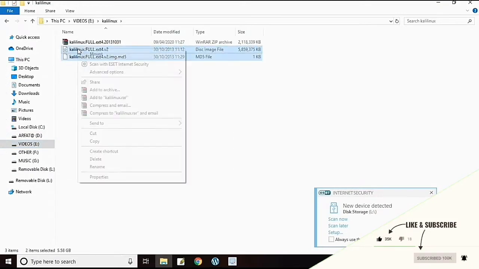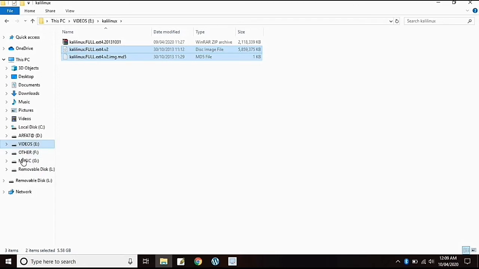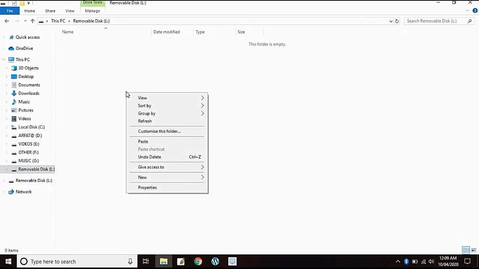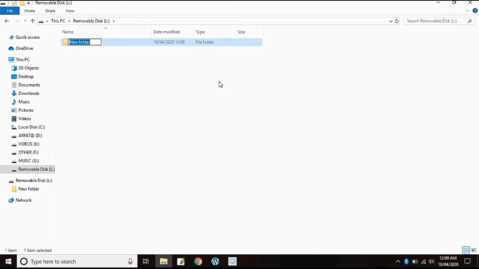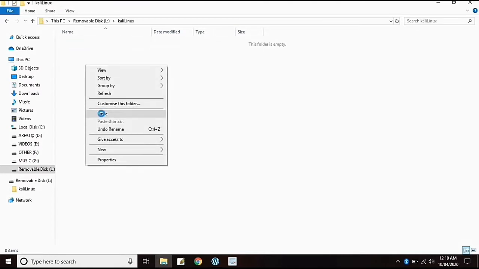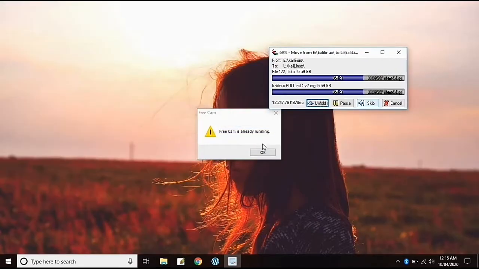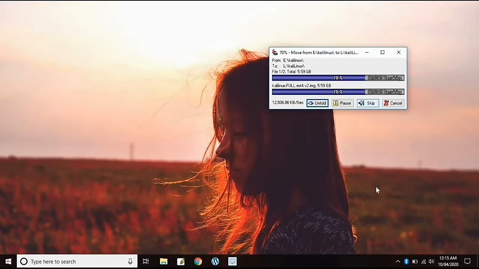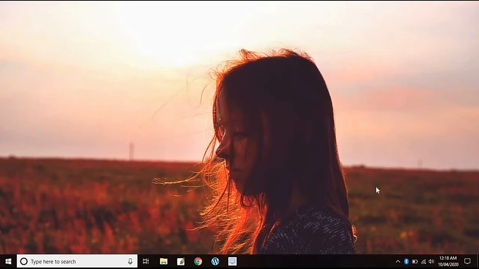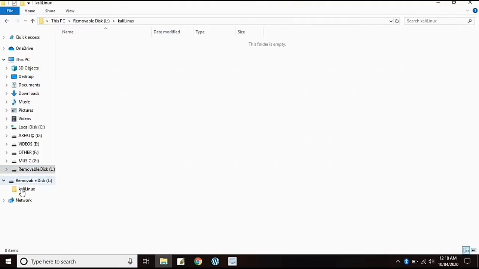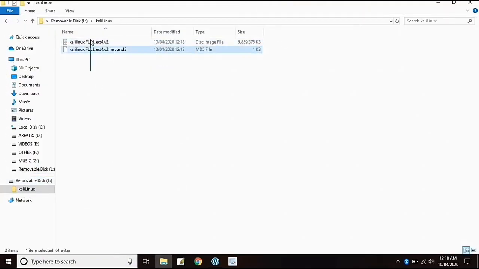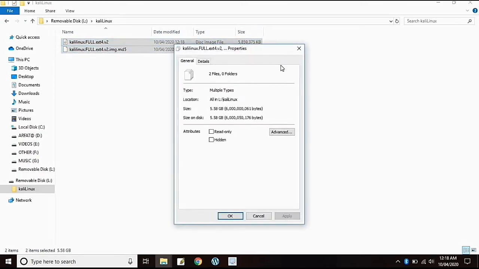So copy or cut this file and make a folder in your SD card. Paste it into the folder. It will take a few minutes. So here is our image file, around 5.6 GB.